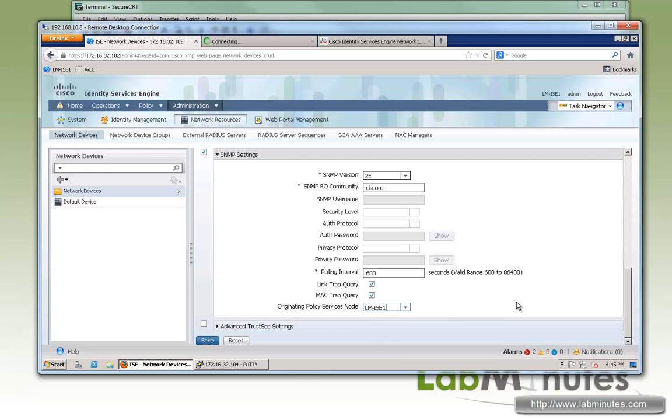Policy service node, and we're going to initiate that from ISE. Although since we're doing standalone mode, we only have one server. But if you were to have multiple policy service nodes, then you need to assign a policy service node to perform an SNMP query for that particular device. So go save. All right.